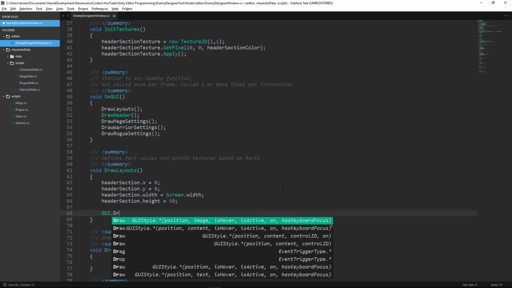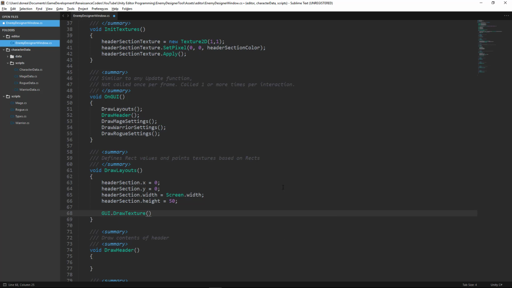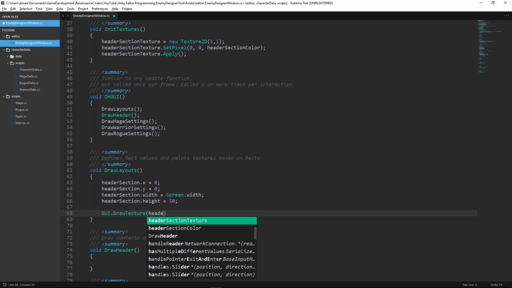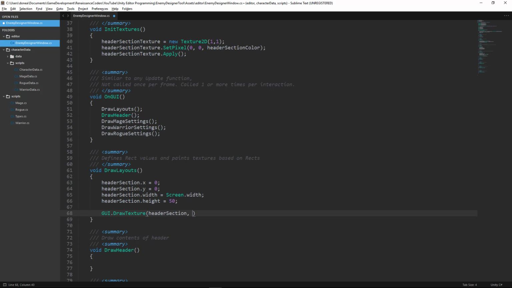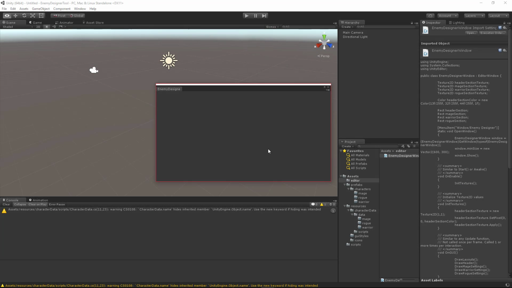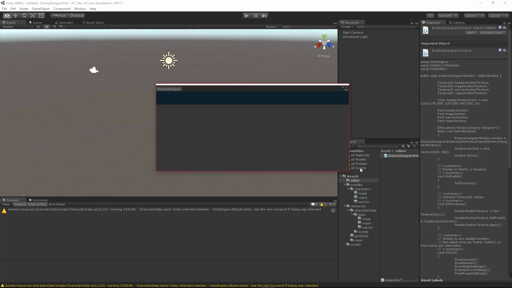Okay, and then after we define the header section height, one more step, and that is calling GUI.DrawTexture. And in that, we're going to pass the rect and the texture. So the rect is header section, and the texture is header section texture. And as you can see, we have the banner up top, which is our header. And inside that header later, we're going to put the actual enemy designer title up there.